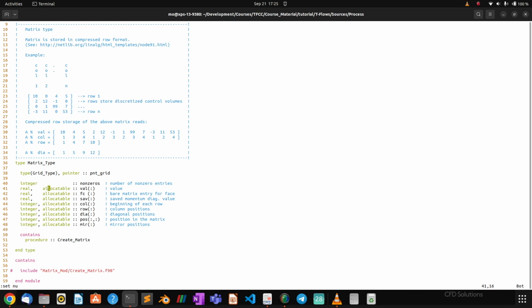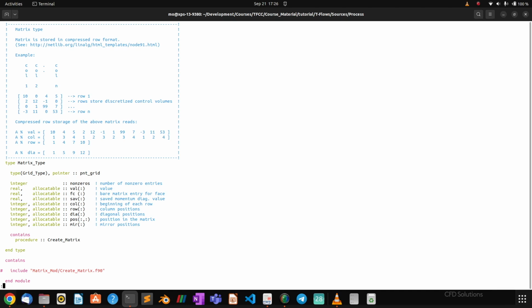You have a number of data members here, and then you have a function that operates on these data members. So this function is basically using these data members to create a matrix and store values inside them. So that's how the code is built in pretty much all of the modules.